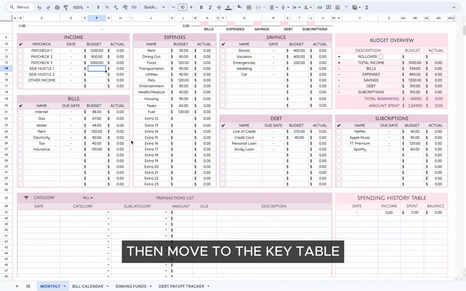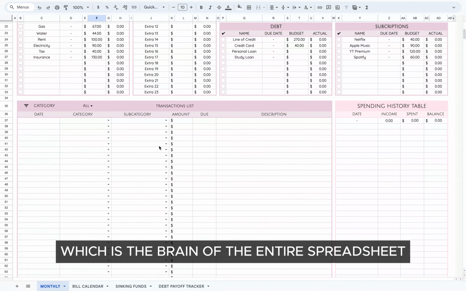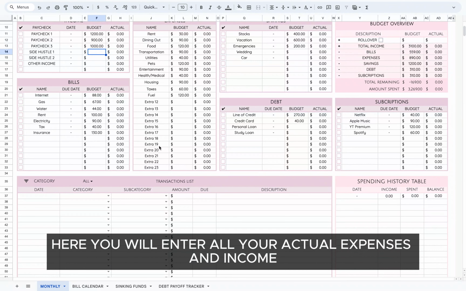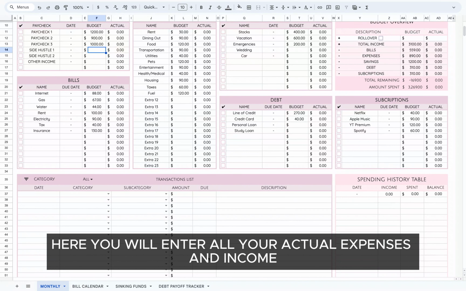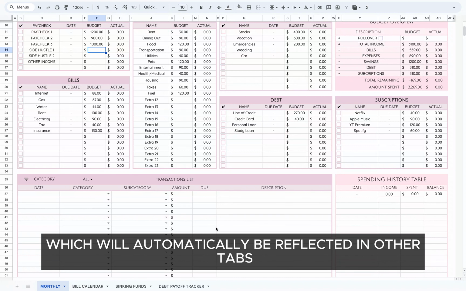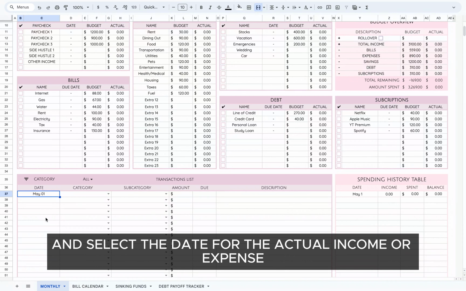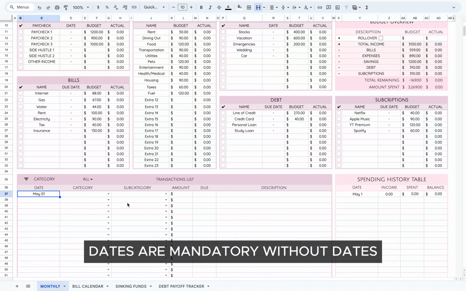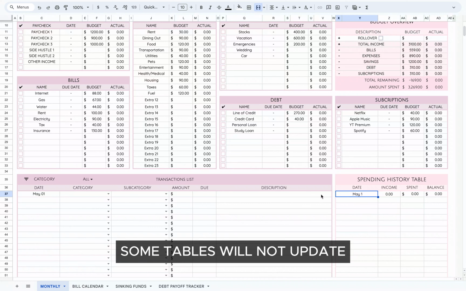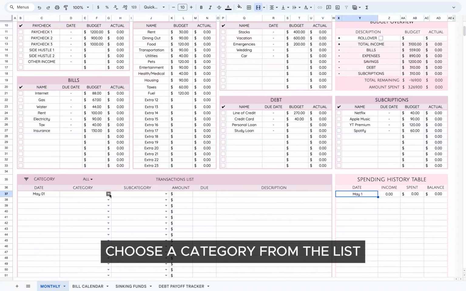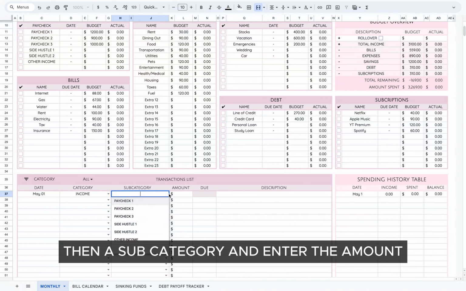Then, move to the key table, which is the brain of the entire spreadsheet. Here, you will enter all your actual expenses and income, which will automatically be reflected in other tabs and tables. Double-click on a cell to open the calendar and select the date for the actual income or expense. Dates are mandatory. Without dates, some tables will not update. Choose a category from the list, then a subcategory, and enter the amount.